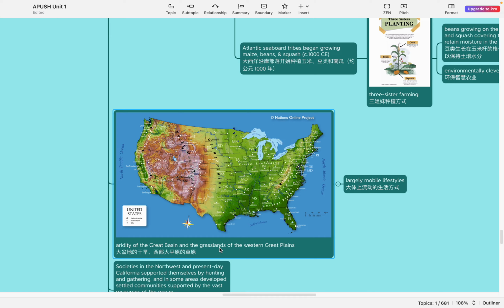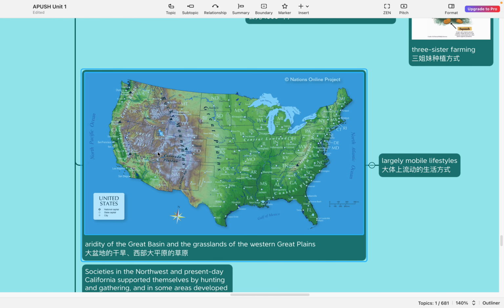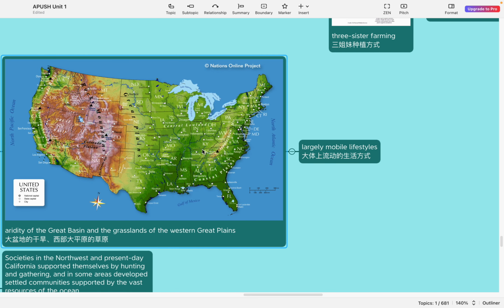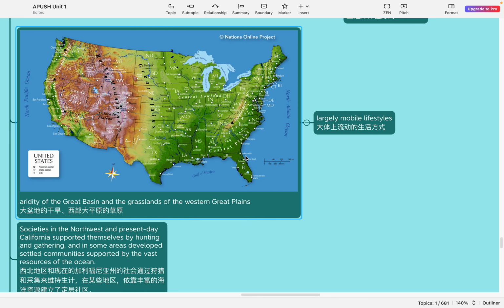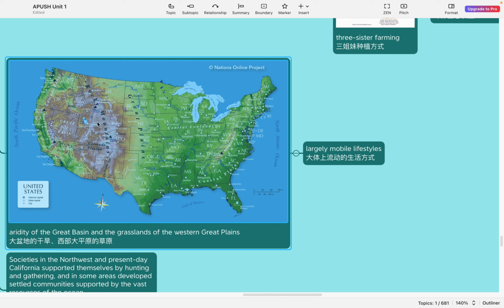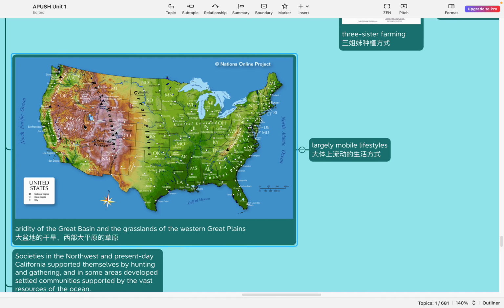In the arid Great Basin and the western Great Plains, where rainfall was scarce, Native Americans adopted a mobile lifestyle. They were the original nomads, moving to sustain themselves. Forget your modern-day road trips. These guys lived on the move, chasing resources like pros.